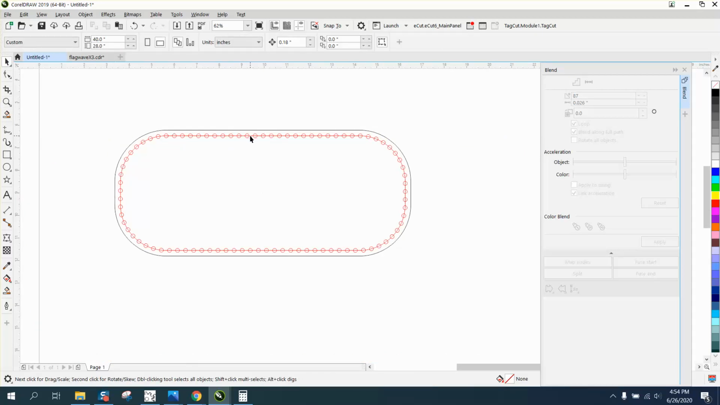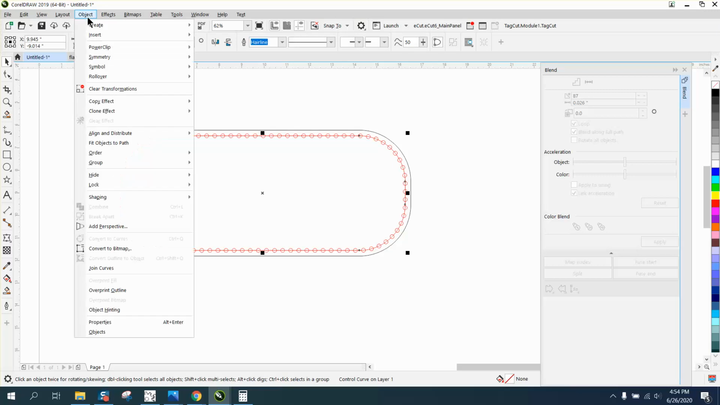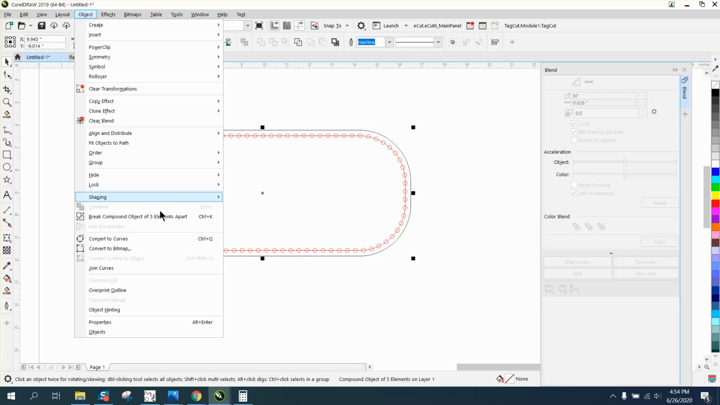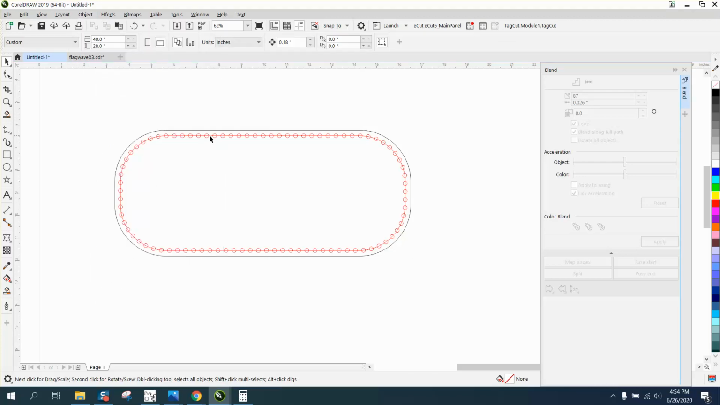And then you could actually grab all that. We have to select it all, go to object, break the elements apart, and then grab your line and delete it. So you'll just cut out those holes. But I would definitely do some testing on what size holes you need.